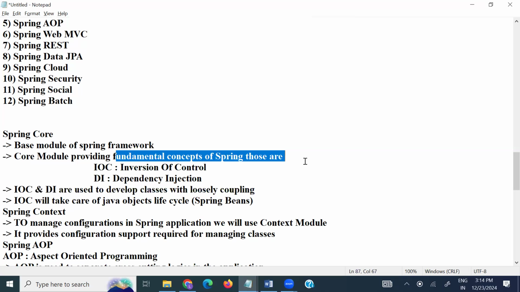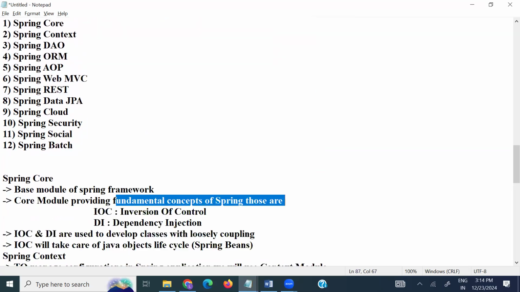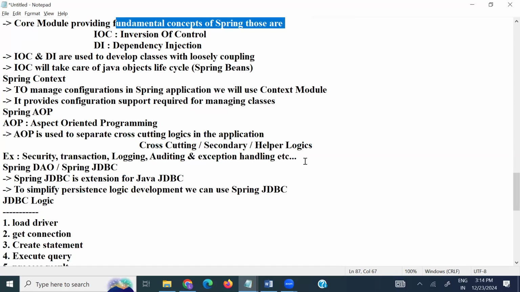What is Spring Context? Second one, what is Spring Context? By using Spring Context, you can manage configuration in your Spring application. We need to use the context module.